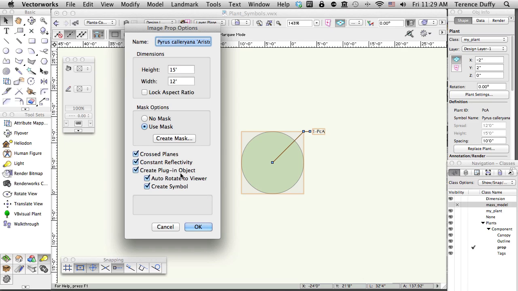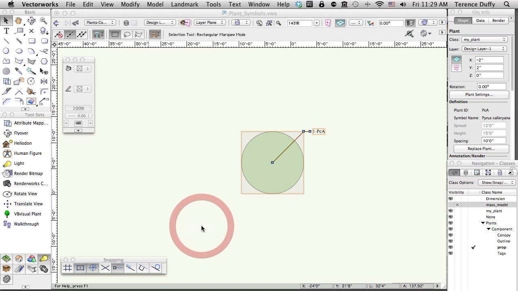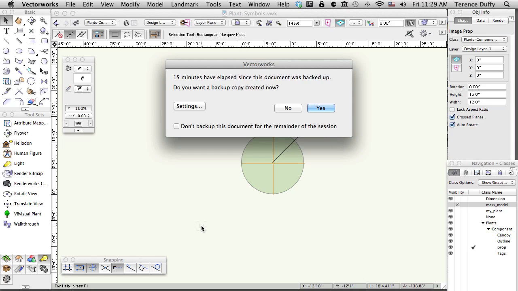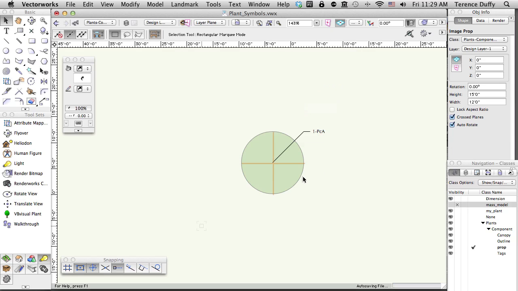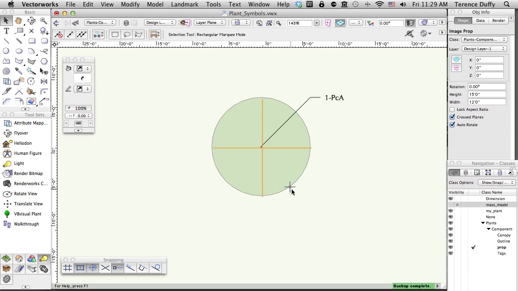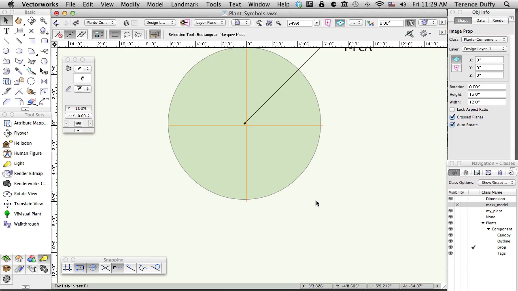We do want to create this as a plugin object. We want it to auto-rotate to the viewer so that whichever way you're looking at it, whichever view you take, you're going to be looking at the best side. And we do want to create it as a symbol. So I click OK. And there it is. I know it's hard to see, but that crossed plane, that's what it is. You're looking at it from the top.